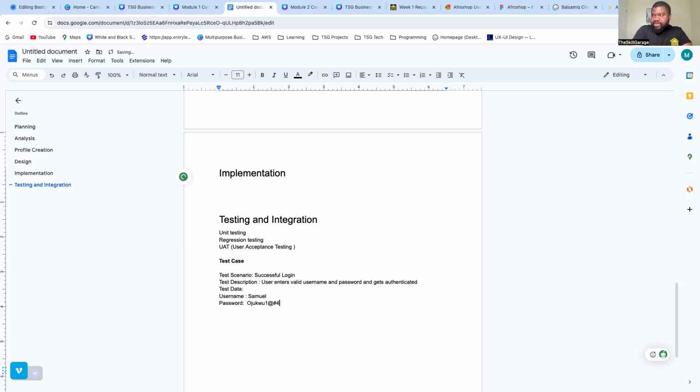1 at #4. Maybe this will be so that the person that comes to this test case knows what he's testing, knows what he should be looking for. He knows the test data he should use. And then we'll now tell him, in the test case, you also have what is called expected result. So you will tell him that the expected result is that the user is authenticated and redirected to their dashboard.